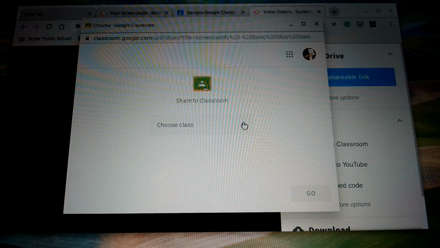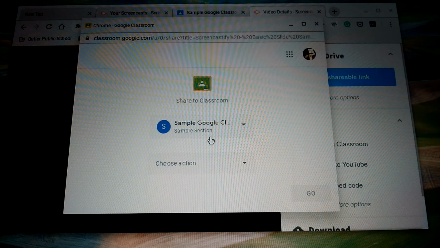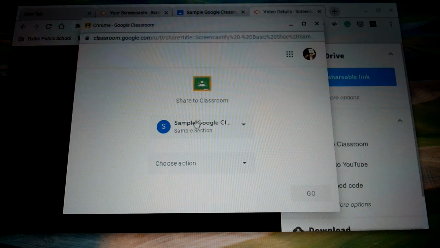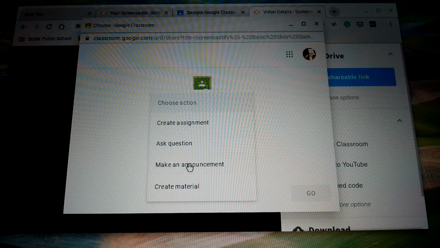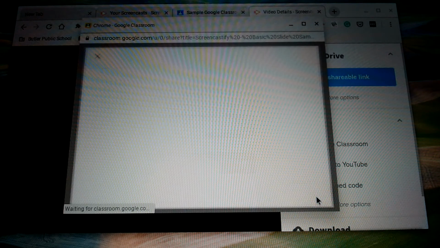And obviously I need to have had my Google Classroom set up ahead of this. I'm going to click on the piece that I want. And right from this screen, I can choose to create an assignment, make an announcement, create a material. For my purposes, I'm going to create an assignment, and I'm going to click on Go.